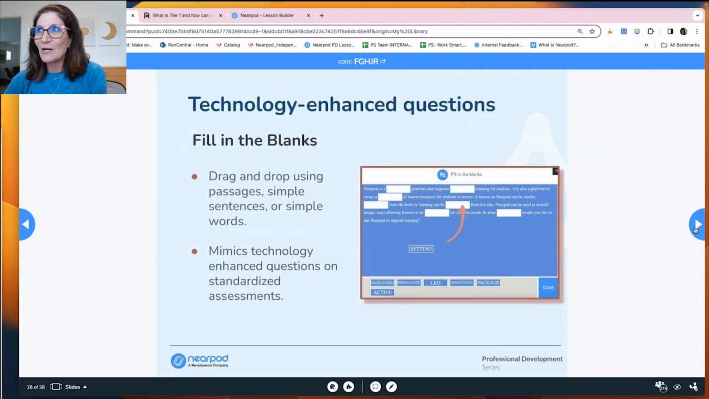Let me talk to you also about providing reading support with the fill in the blank activity, because maybe you want to take that text that you're having your students read and provide some scaffolded support for it. Try using the fill in the blanks. Let me show you how that works.